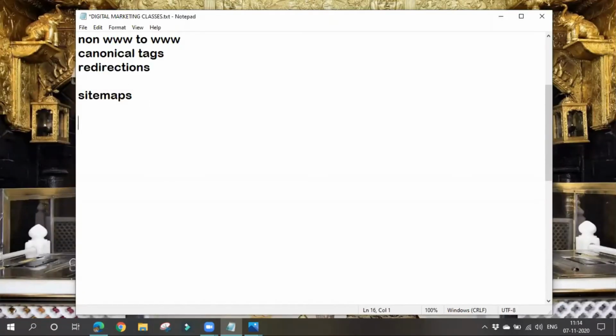Okay, so the server only understands XML language. It is a kind of coding language. It understands only XML language. So that's why we create the sitemaps in XML language only. That's why the sitemaps are known as XML sitemaps.